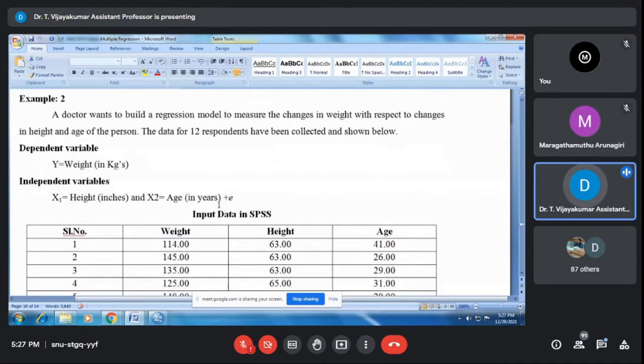I have one more example in this regard. A doctor wants to build a regression model to measure the changes in weight with respect to changes in height and age of persons. This is a very simple regression model. I have not included more independent variables, just two. Here weight is the dependent variable, and height and age are the independent variables.